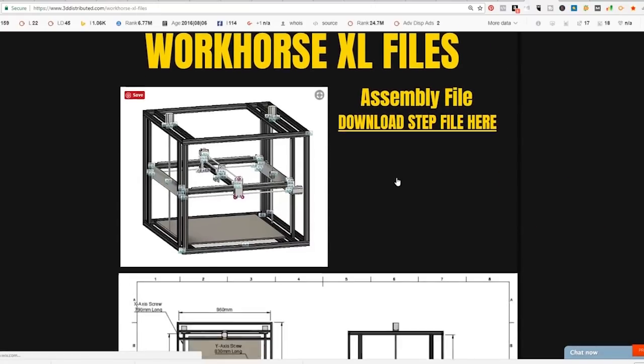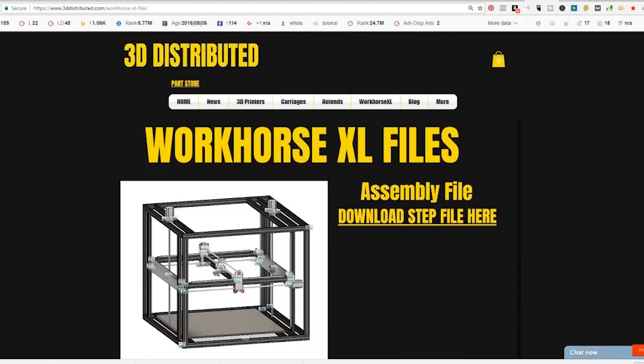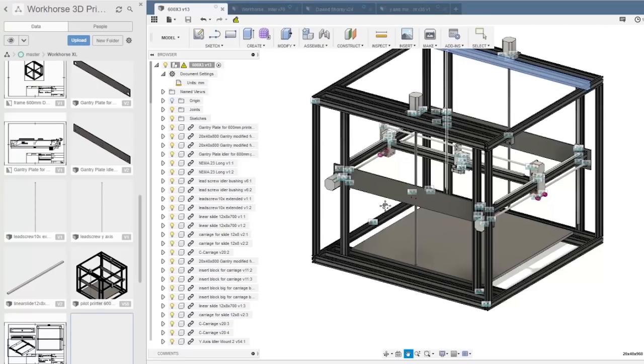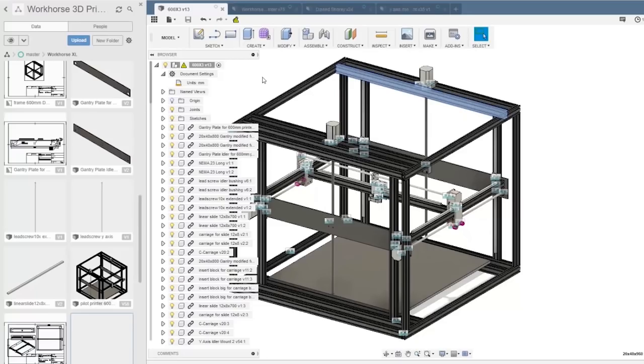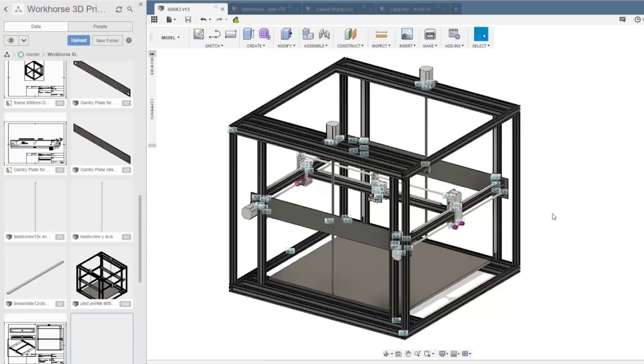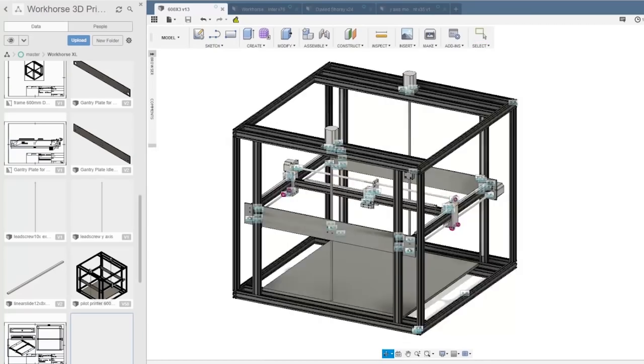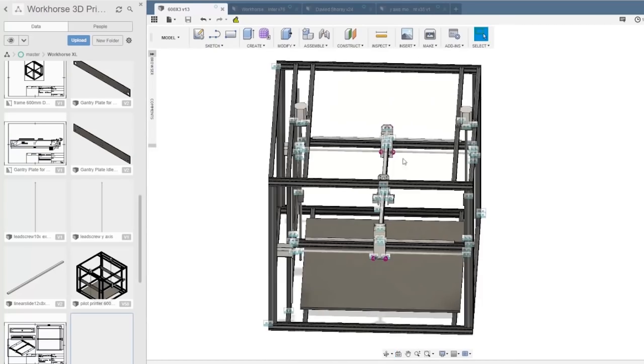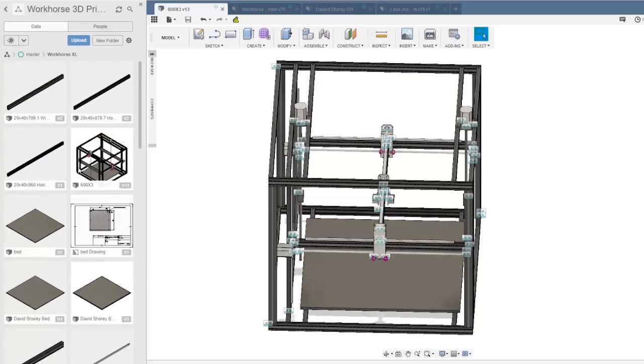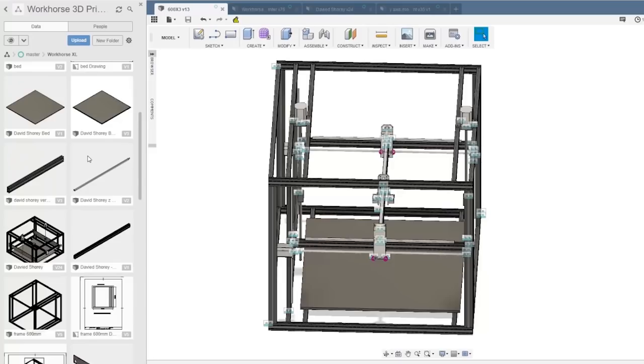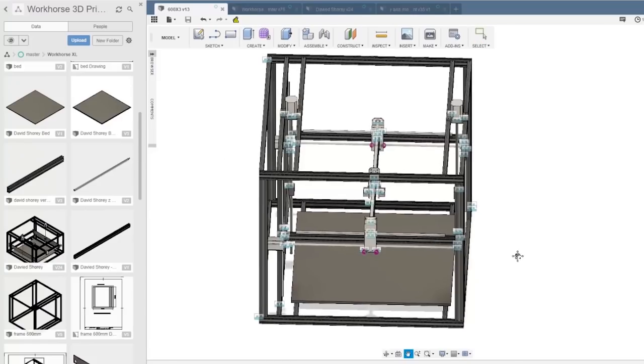So you get the assembly file, and pretty much what you're getting is step files of the actual assembly. So you're going to get the assembly step file, then we have all of the individual components, okay? You get the frame components, the gantry components, the electronics such as motors and etc. You get the bed, and that's pretty much it. That's pretty much all you need.